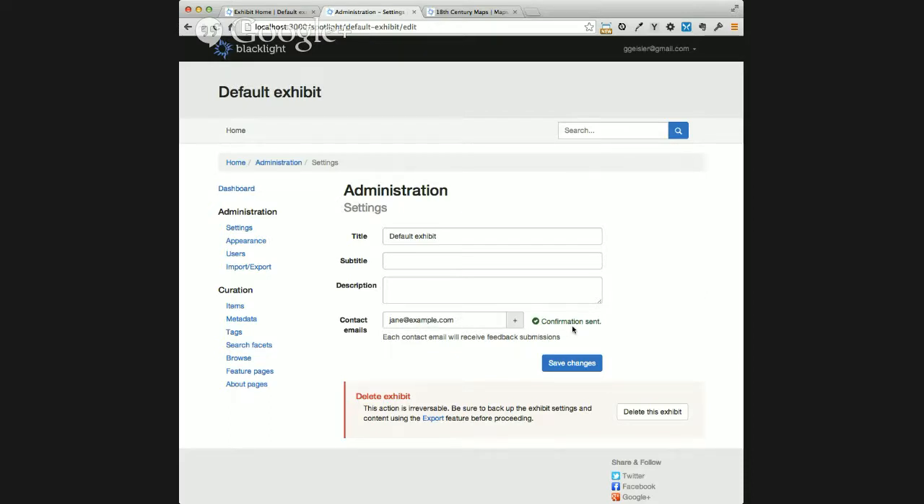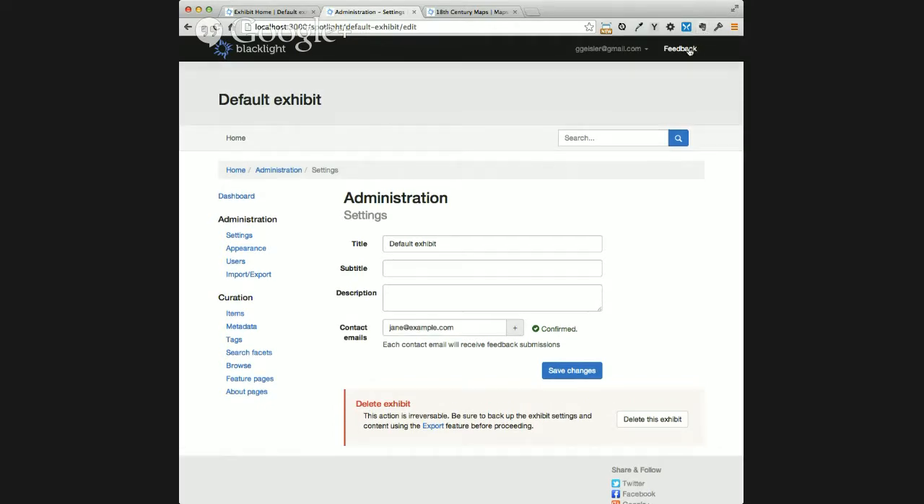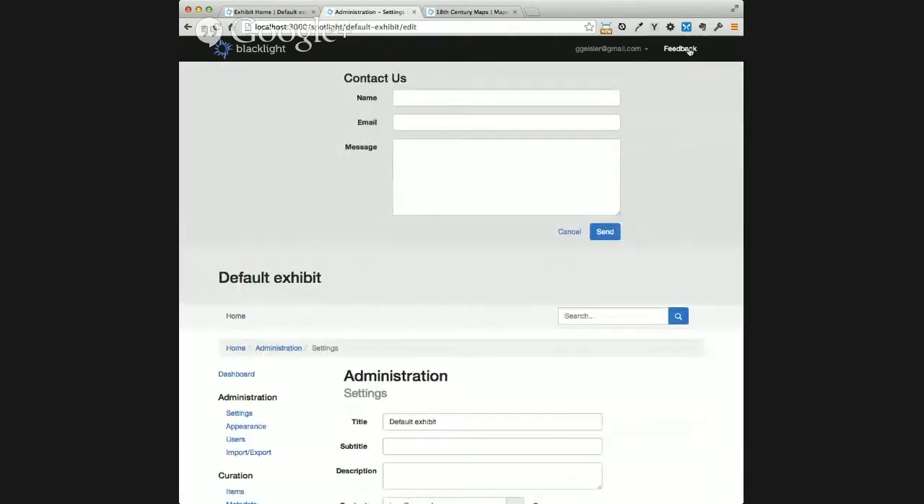So if I refresh the page, hopefully we'll see that. Yeah, so now the email address is showing as confirmed, and where before we didn't have the link, now we have the form available for our site visitors.